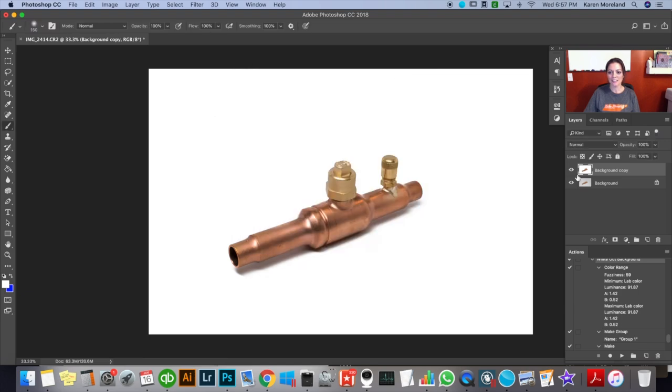And there it is. Super easy, huh? We turn it off and on again, we can see the before and after.